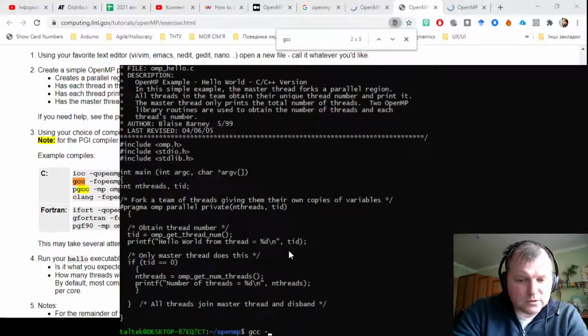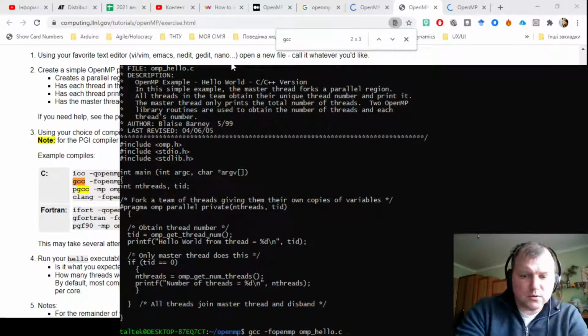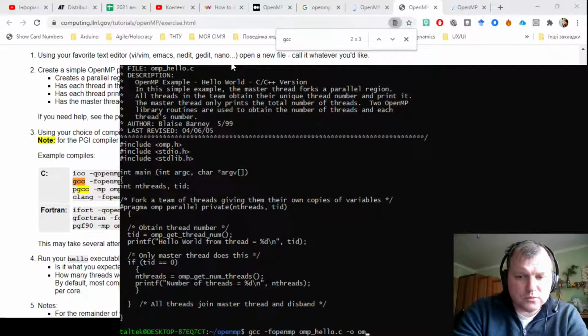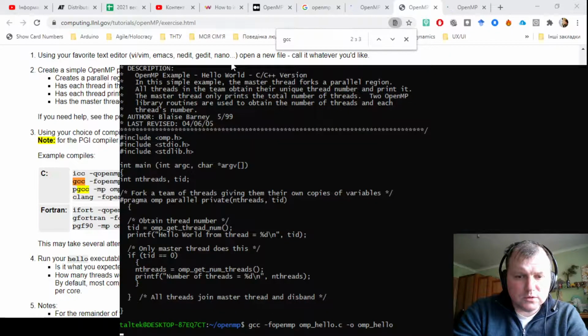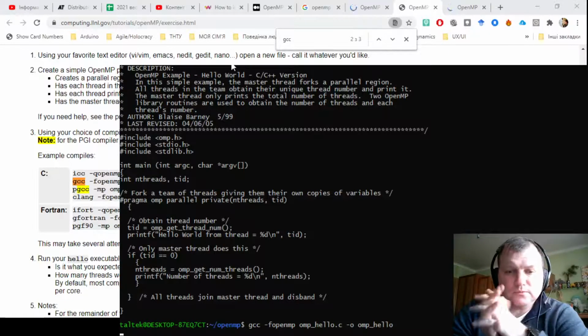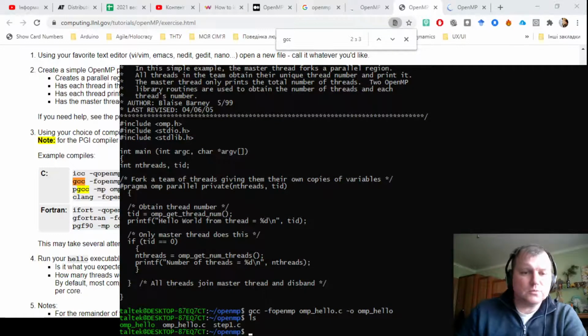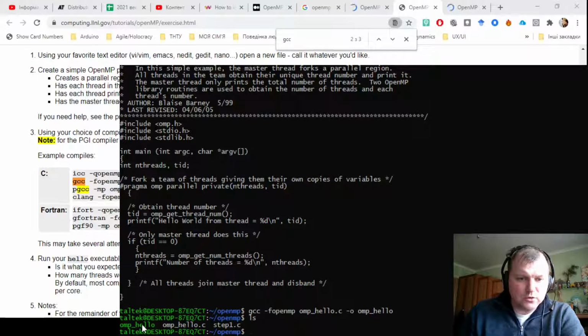gcc -fopenmp and our example omp_hello -o, and like this, waiting until the compile completes. Good. Let's see. We have a compiled file, omp_hello, the executable file.